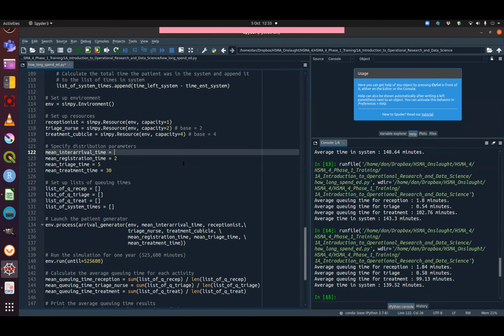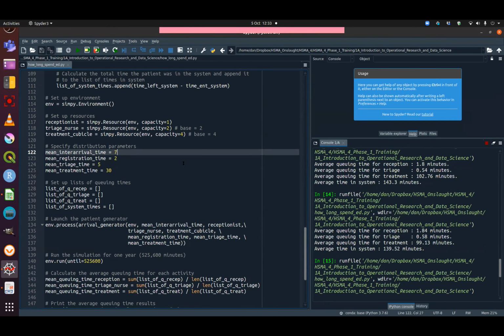Let's say actually they're arriving a bit more frequently. They're arriving every 7 minutes. So a bit more frequently in the model. Let's see what would happen if we were slightly wrong about that. I'll just run that again.